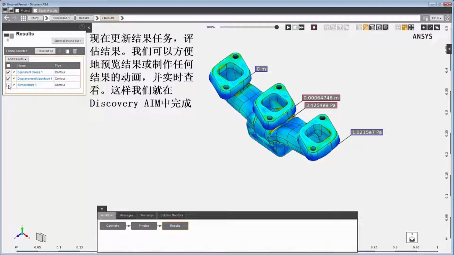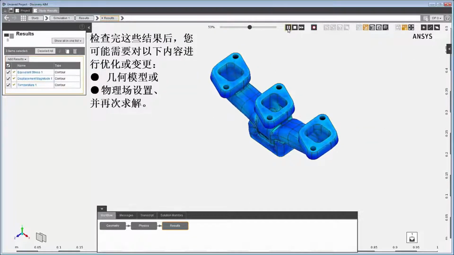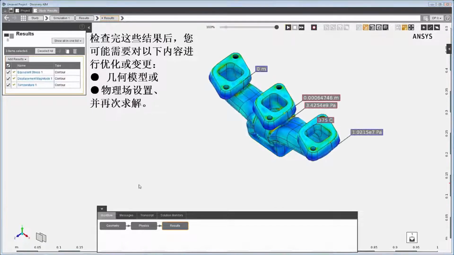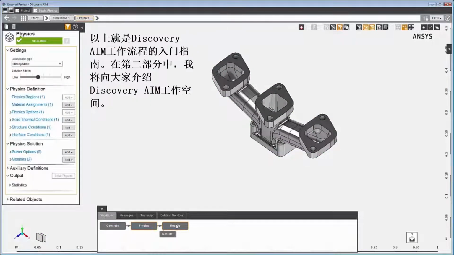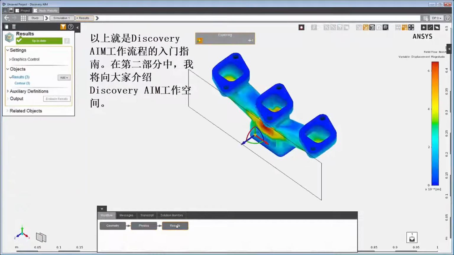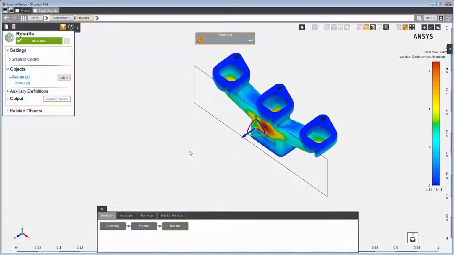This completes a simulation in Discovery AIM. Once you've reviewed your results, you may want to make refinements or changes to the geometry or the physics setup and solve again. This concludes getting started with Discovery AIM workflow. In Part 2, I'll show you more about the Discovery AIM workspace.